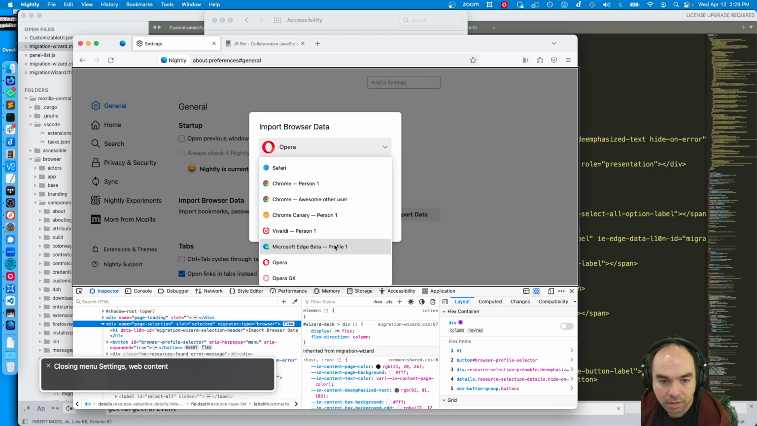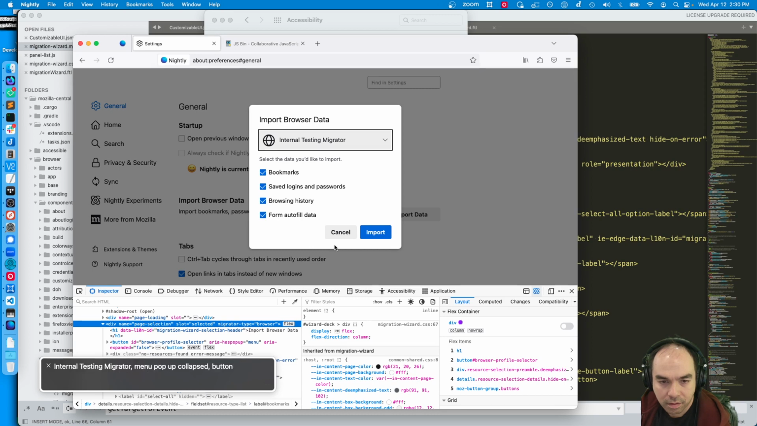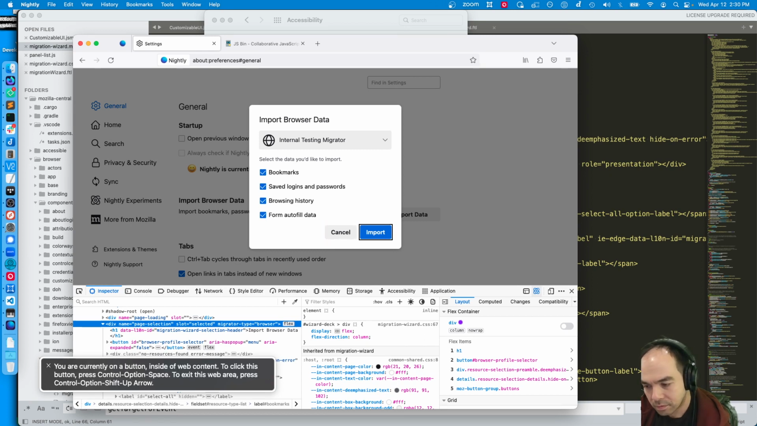Menu, 10 items. Closing menu. Safari. Opera. Internal testing migrator. Form autofill data. Inside of web content. Internal testing bookmarks. Checked checkbox. Saved logins and passwords. Checked checkbox. Browsing history. Checked checkbox. Form autofill data. Checked checkbox. Cancel. Import button. You are currently on a button.